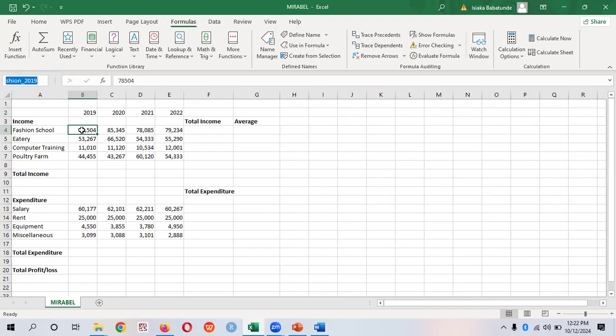Since I have similar details for this row, I will just copy and paste for one of the rows and change it here. So the first one is Fashion 2019. Second one, I will paste with Control V, then change it to 2020, sorry. So I've changed 2019 to 2020. Click enter. The next one, paste here. Change the year to 2021.